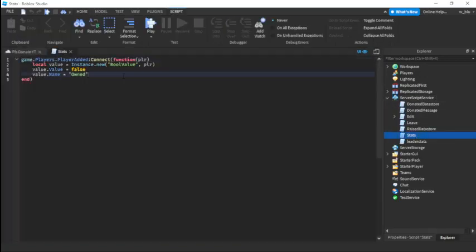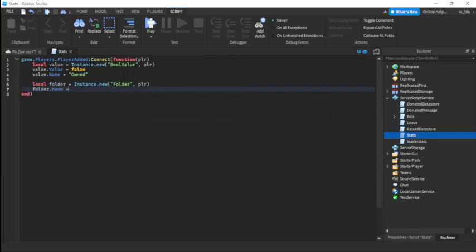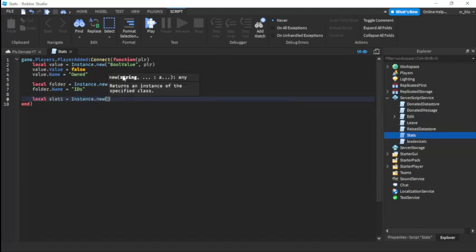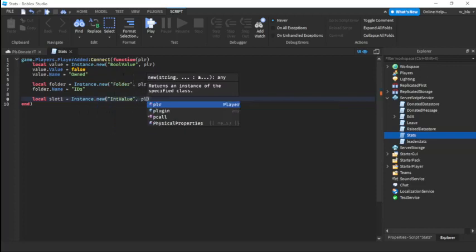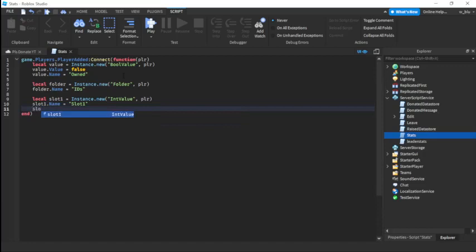We have to start adding to this. We're going to do local folder equals Instance.new("Folder", plr). Then folder.Name equals "IDs". This will be part of the ID saves, which is vital for the sign. Okay, so local slot1 equals Instance.new("IntValue", player). slot1.Name equals "slot1", and then slot1.Value equals 0.